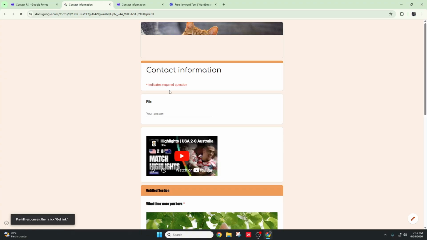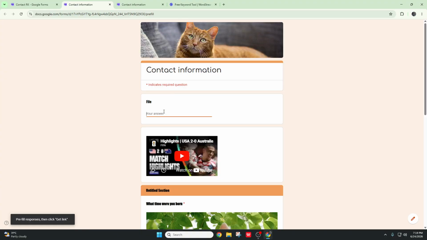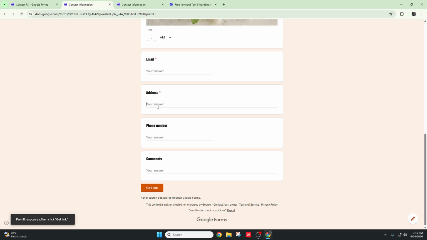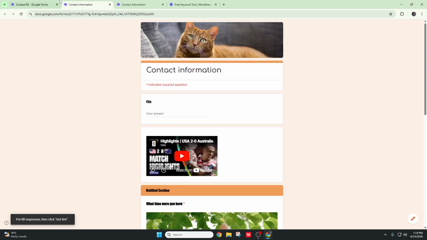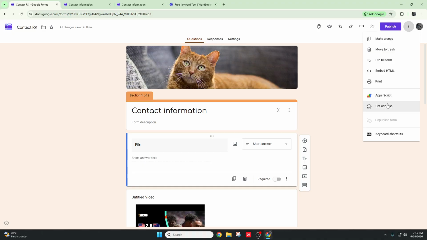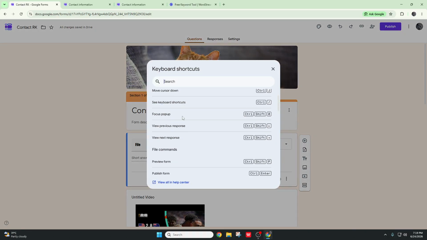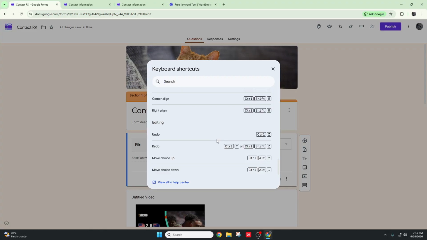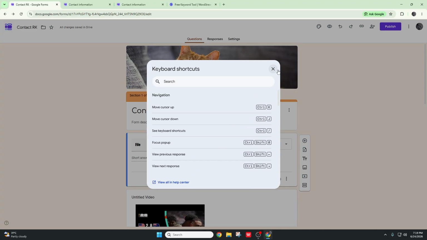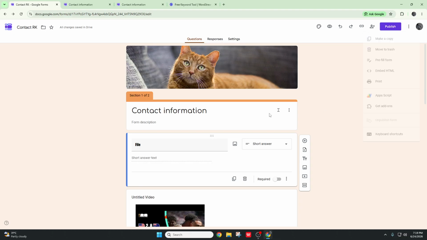Pre-filling the form is like you can fill the form before releasing it, like fill all the answers and then get a link. And then you can get add-ons. There are a lot of add-ons. You can see the keyboard shortcuts from here, all the necessary shortcuts that you will be able to use in Google Forms. And then you can see add-ons from here.